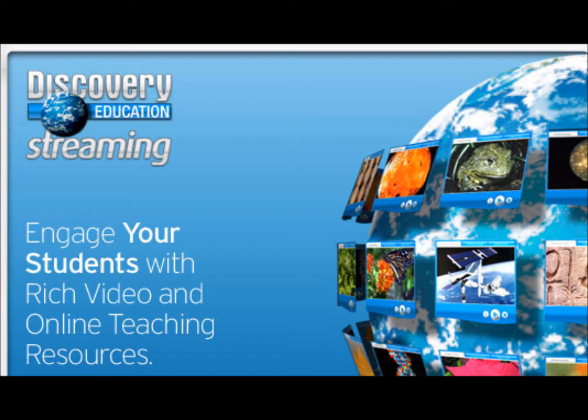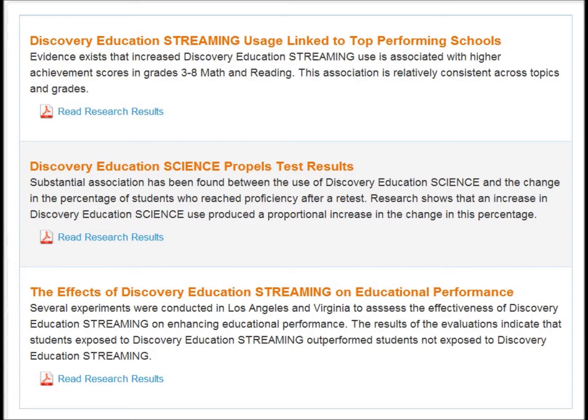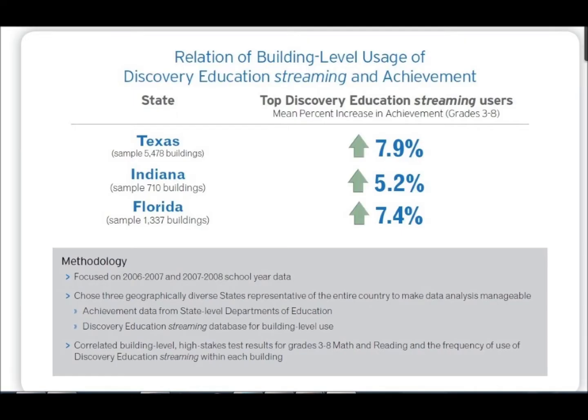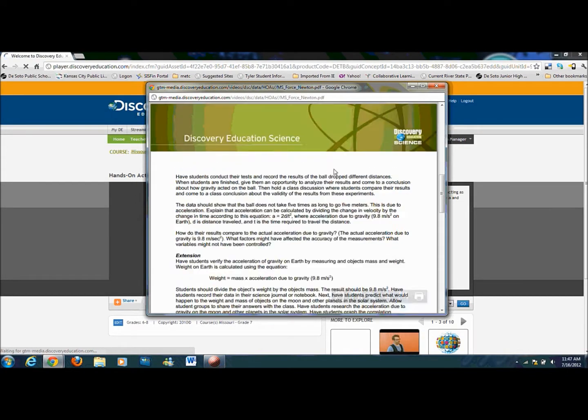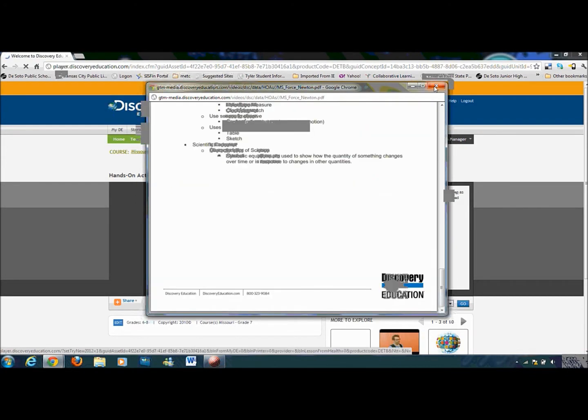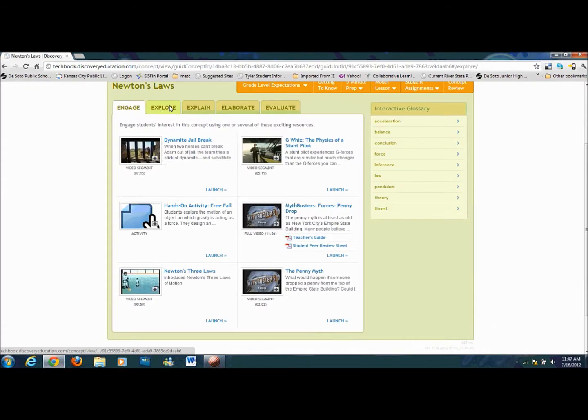Discovery Science Textbook started as Discovery Streaming. In a 2004 study, an increase on test scores showed an increase of 4.8% from pre- to post-test results. From 2006 to 2008, Texas, Indiana, and Florida reported increases of 5 to 8% in student achievement with the usage of Discovery Streaming. Discovery Textbook has advanced over the years to include more interaction between students and technology.